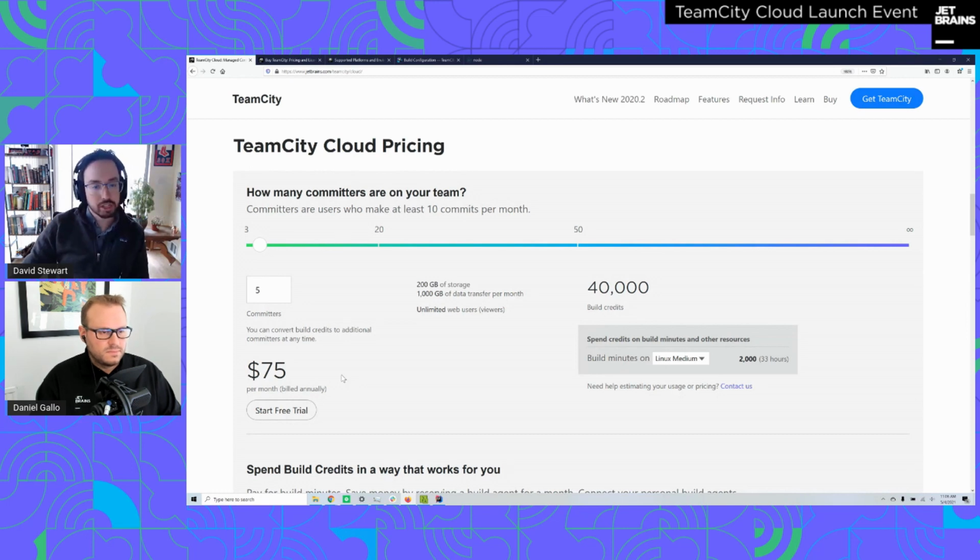As far as what's actually included, you can see that in the pricing calculator as well. For 5 committers, you're going to have 200 gigabytes of internal storage. These are for things like your artifacts. You're also going to get a terabyte of data transfer per month. And most importantly, for 5 committers, you have 40,000 build credits.